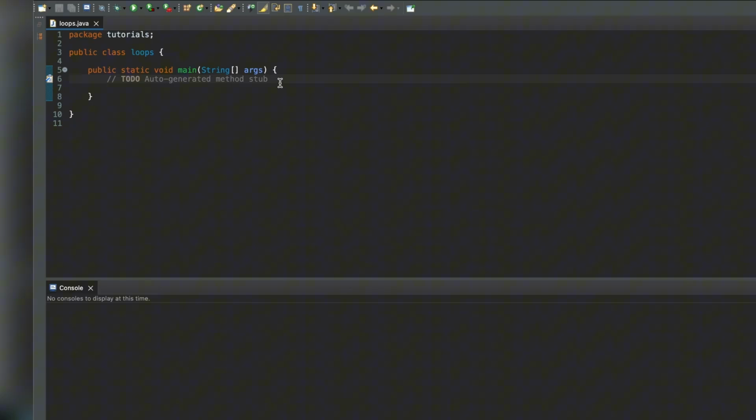So the first thing we're going to start with is probably the most common type of loops used. And these are called for loops. So let's just go through the syntax first. A for loop typically looks like this. You have a variable, a condition, and then an operation to be done after this code is run.